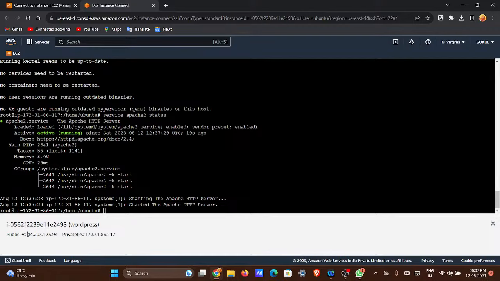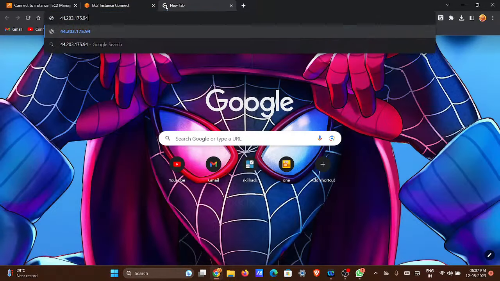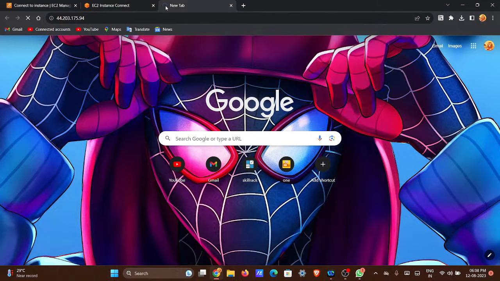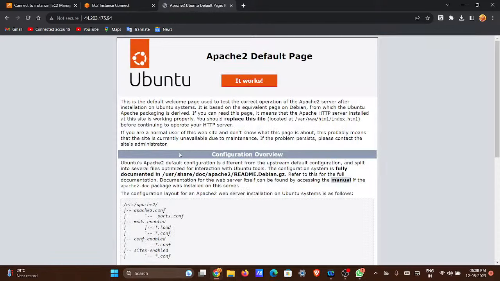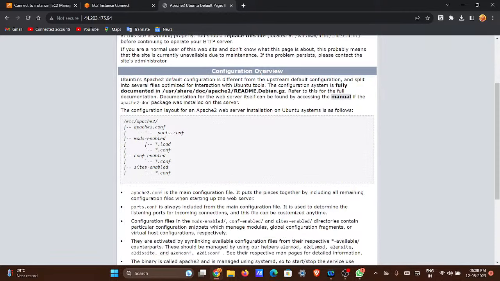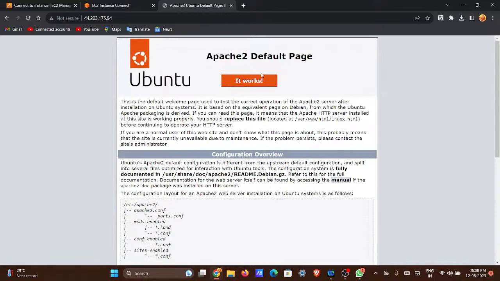I can go to my browser and check also. So this is the new IP which was created with it. I just copy it, paste it here, continue to the site. Yeah. So you can see an Apache web server has been created and it is now in the running state. So we have done the first point, right? The first point is installing Apache. So that we have done.